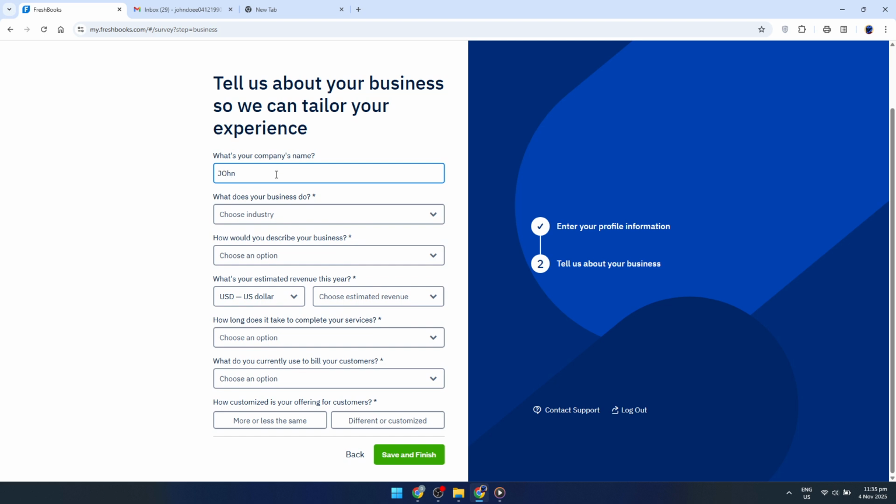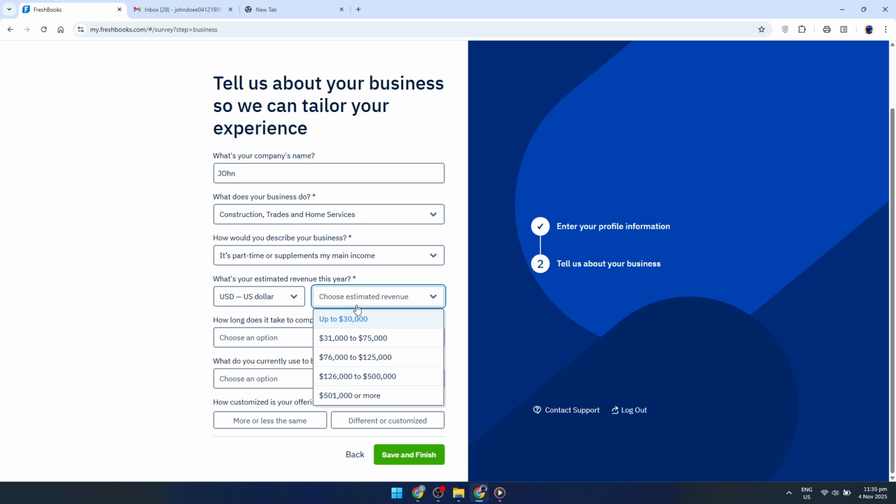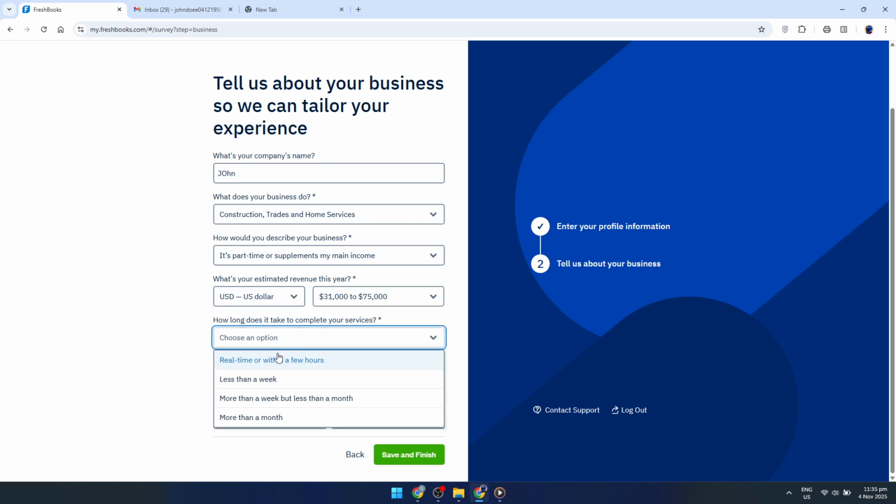If you're joining an existing account as an employee, you will likely have received an invitation email. This email includes a link specifically for setting up your employee account, so make sure to look out for it.